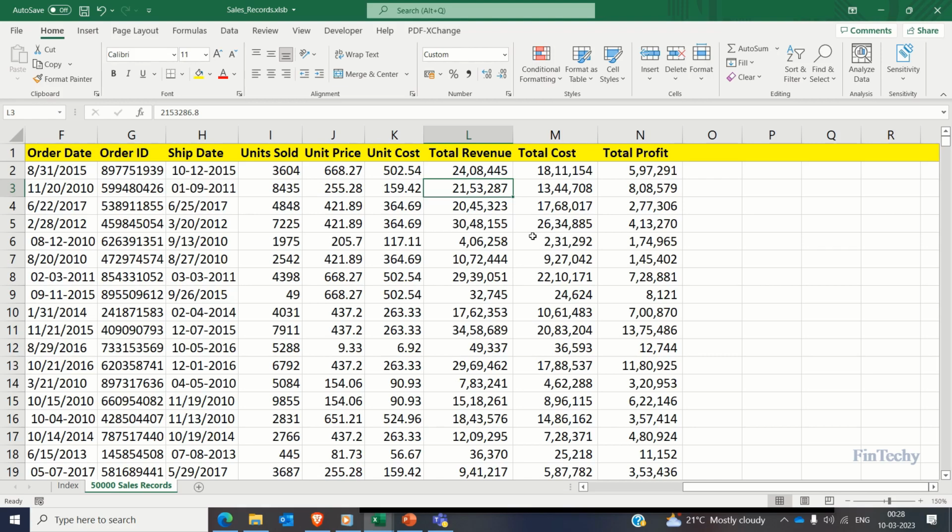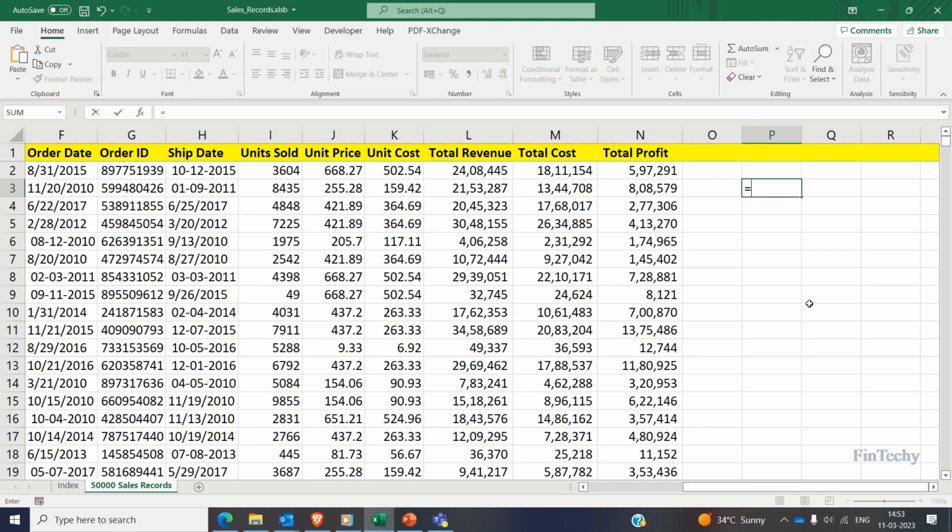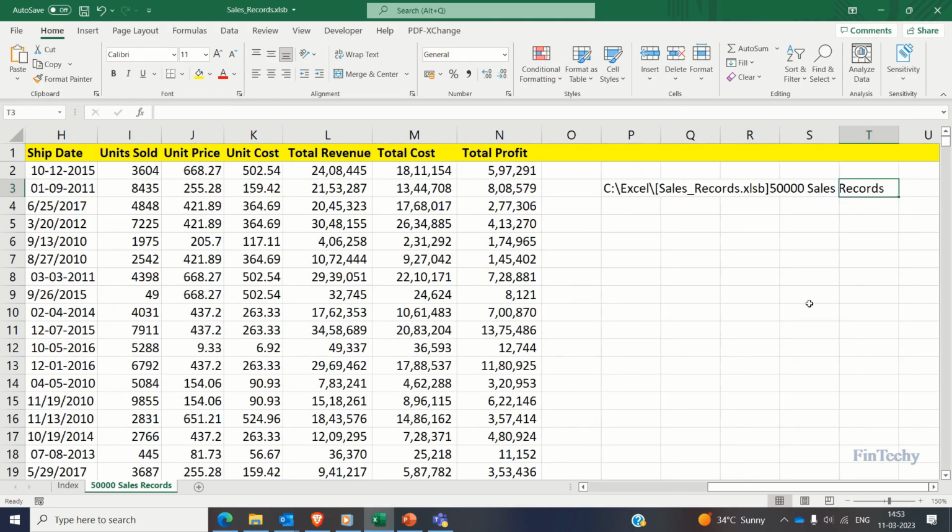One way is to use the formula CELL, open bracket, "filename", and press enter, and this will return the path of the file along with the current sheet name.